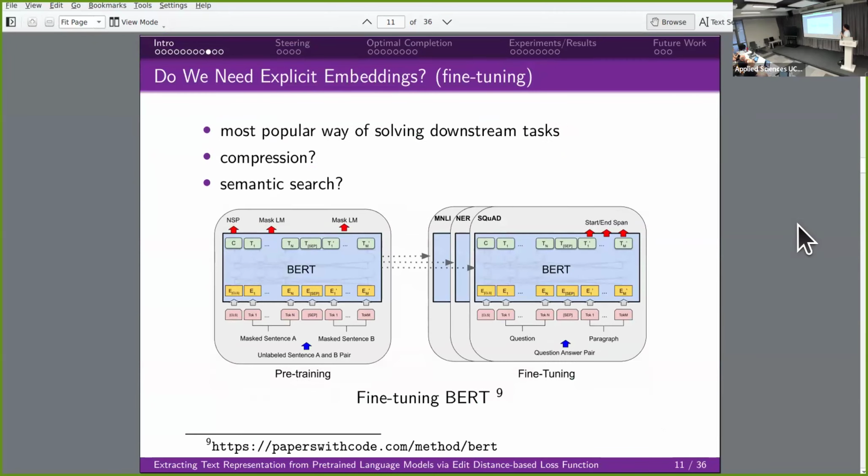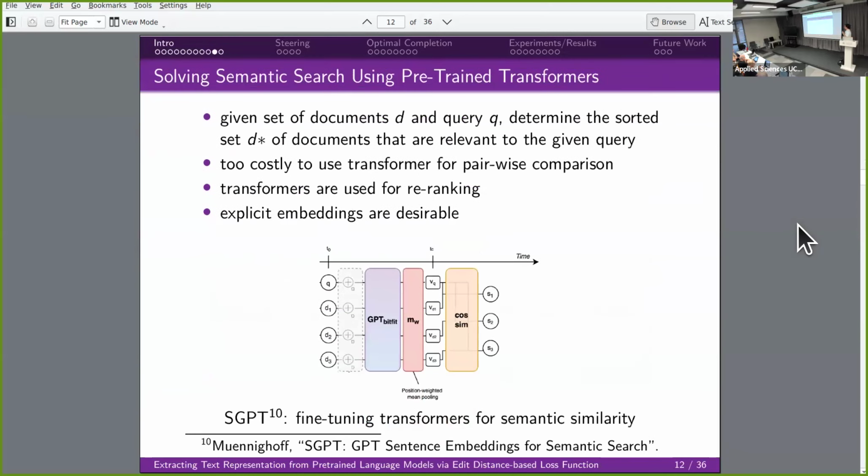But maybe we don't need embeddings at all, because state-of-the-art models simply fine-tune the pre-trained BERT to solve the downstream tasks in an end-to-end fashion. So maybe we don't need embeddings. But if you consider compression and semantic search, we will still need explicit embeddings to solve these tasks. So there are tasks where you cannot really do fine-tuning.